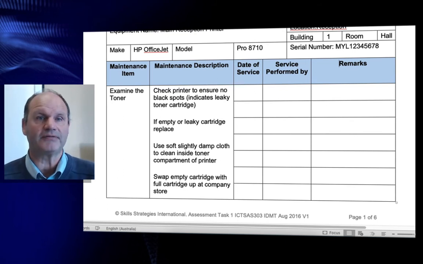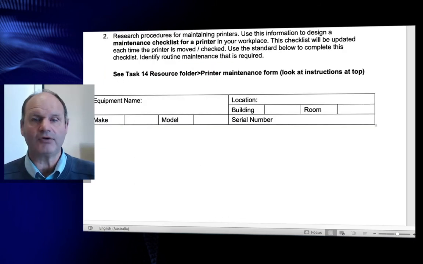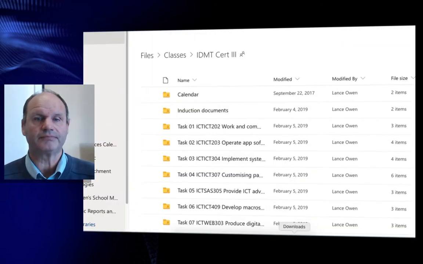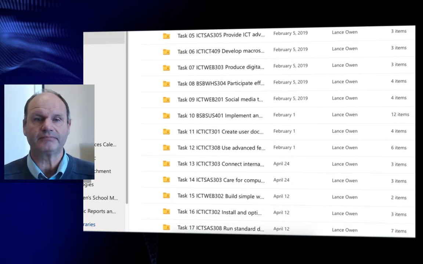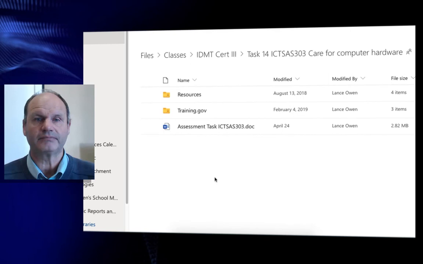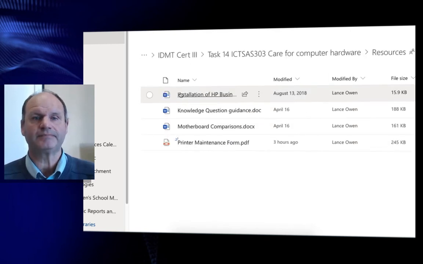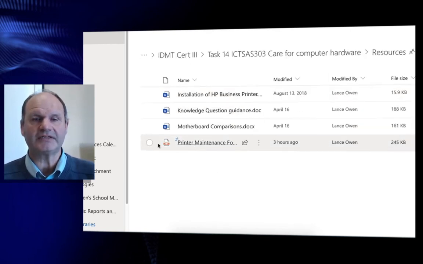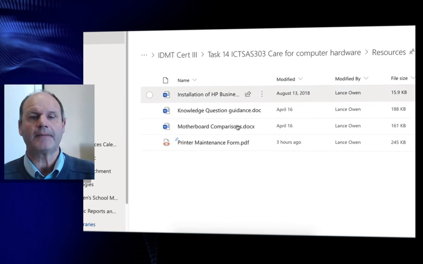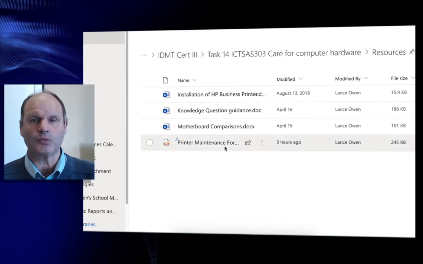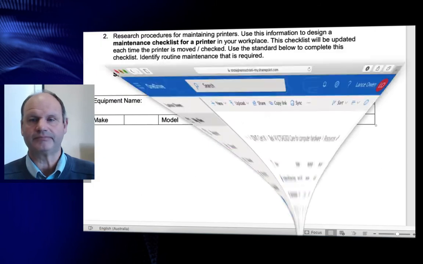So let's come out of this and let's go and have a look in OneDrive. We are in Task 14. We look in resources and we will be interested in downloading or opening up this one here, which says printer maintenance form. So that's the one you are interested in. Let me show you that.